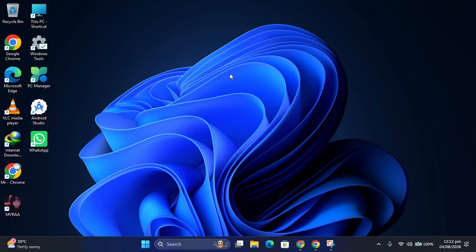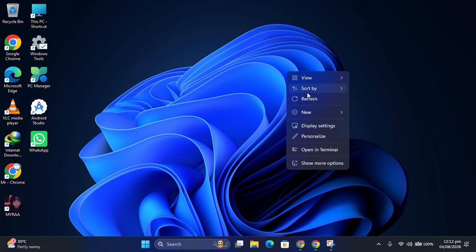Hey guys, today I'm going to tell you how to fix taskbar icons not showing in Windows 11. If you're using Windows 11 and facing the issue that your taskbar icons are not showing, like these icons here, let's see some possible fixes for this.